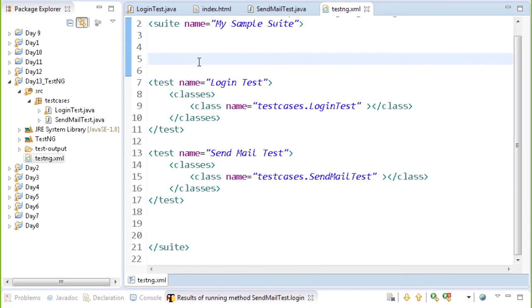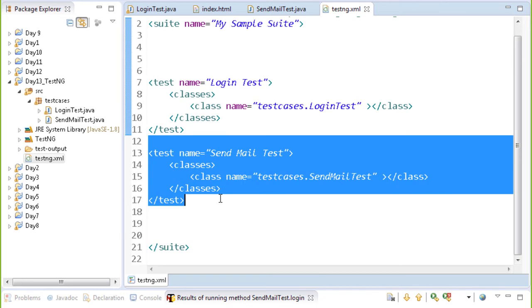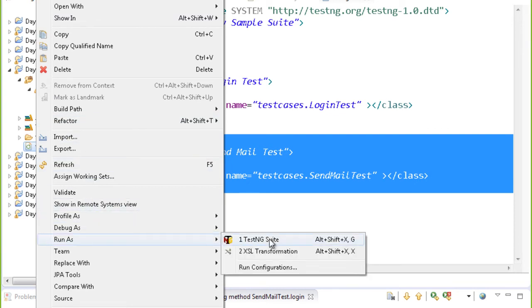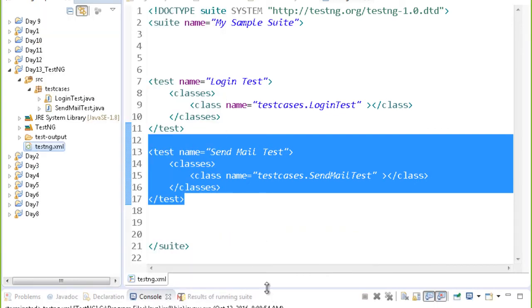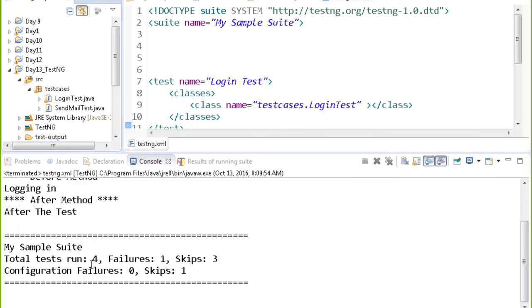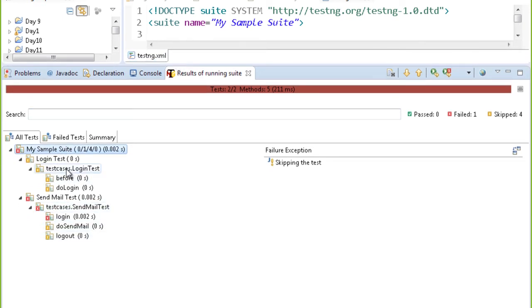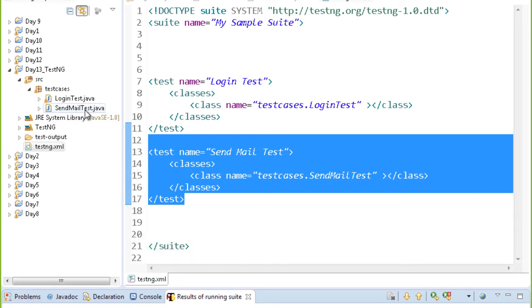So this is the XML file. The test cases written from top to bottom will be executed in this. When you right click on this XML file and select the option run as TestNG suite, it will get executed from top to bottom. Login test was skipped, send mail test failed over here. The rest, see that it's showing me right now, the rest two of them are skipped. So this is how it works.